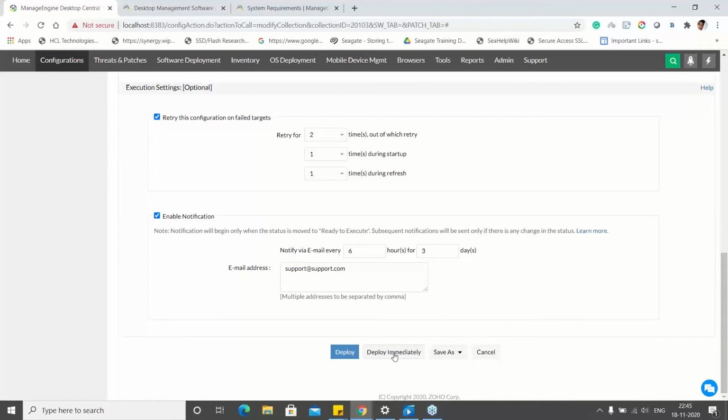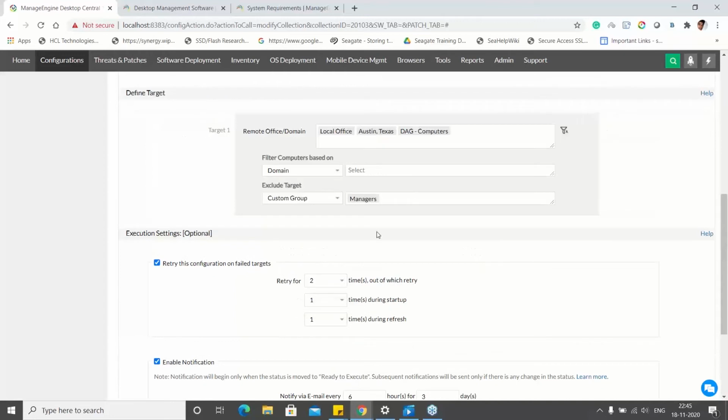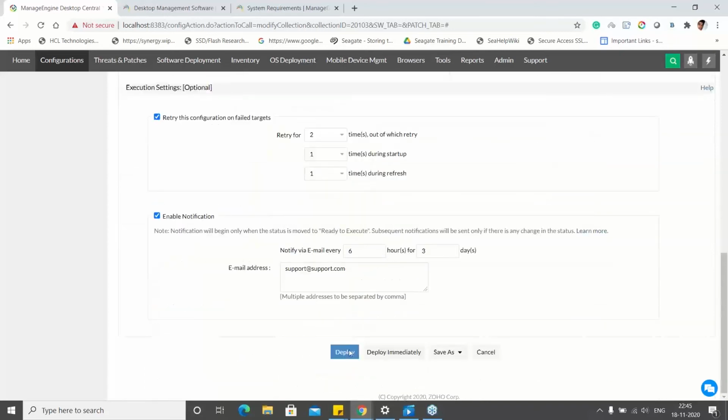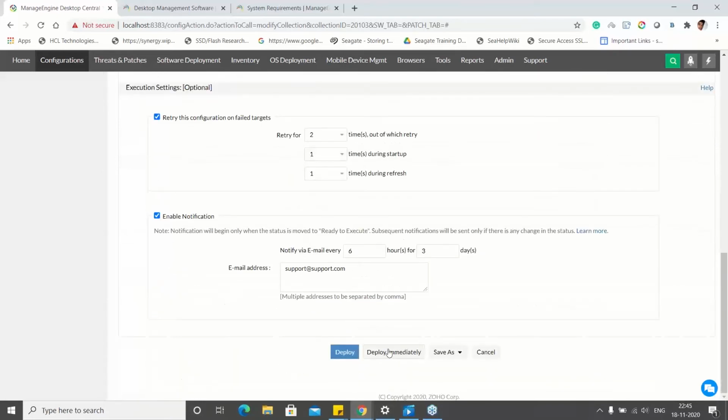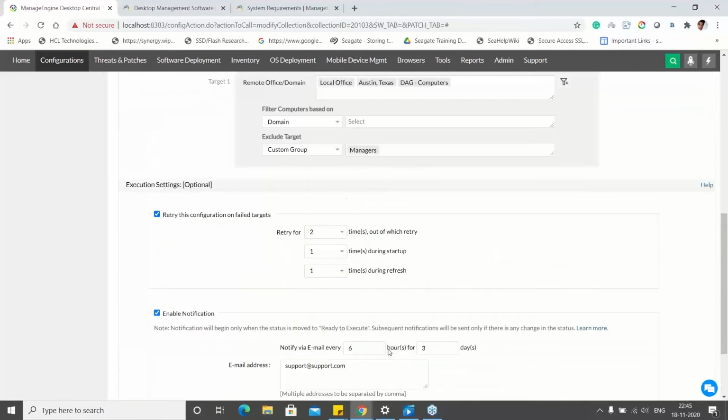So the difference between deploy and deploy immediately. If I click deploy, these machines will get the configuration in the next refresh cycle. That means during the next time it contacts Desktop Central. So as I told earlier, every 90 minutes, Desktop Central agents, which are installed on the end user's machine, will contact the server and get the job here. So if I click deploy, all these machines will get the configuration in their 90 minutes refresh cycle. If I click deploy immediately, this configuration will get deployed on demand.